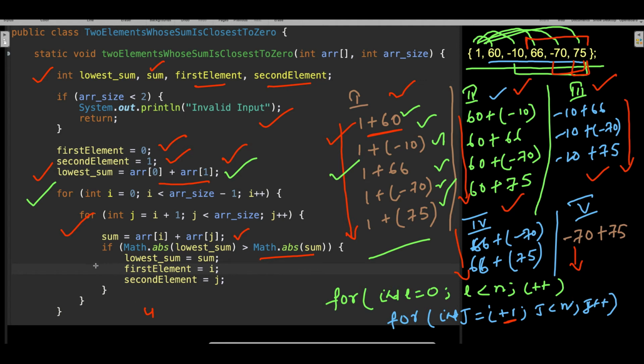I am saying that my lowest sum is this. Now I am changing the lowest sum here. Okay, I am saying that there is another pair whose sum is different. When I am exchanging it, at the end of the day I need to return the indexes whose sum is very close to 0. So I am storing i and j also, right? Now this loop will continue, and every time it goes inside the if block, your lowest sum will get replaced with the sum, when this condition is fulfilled.